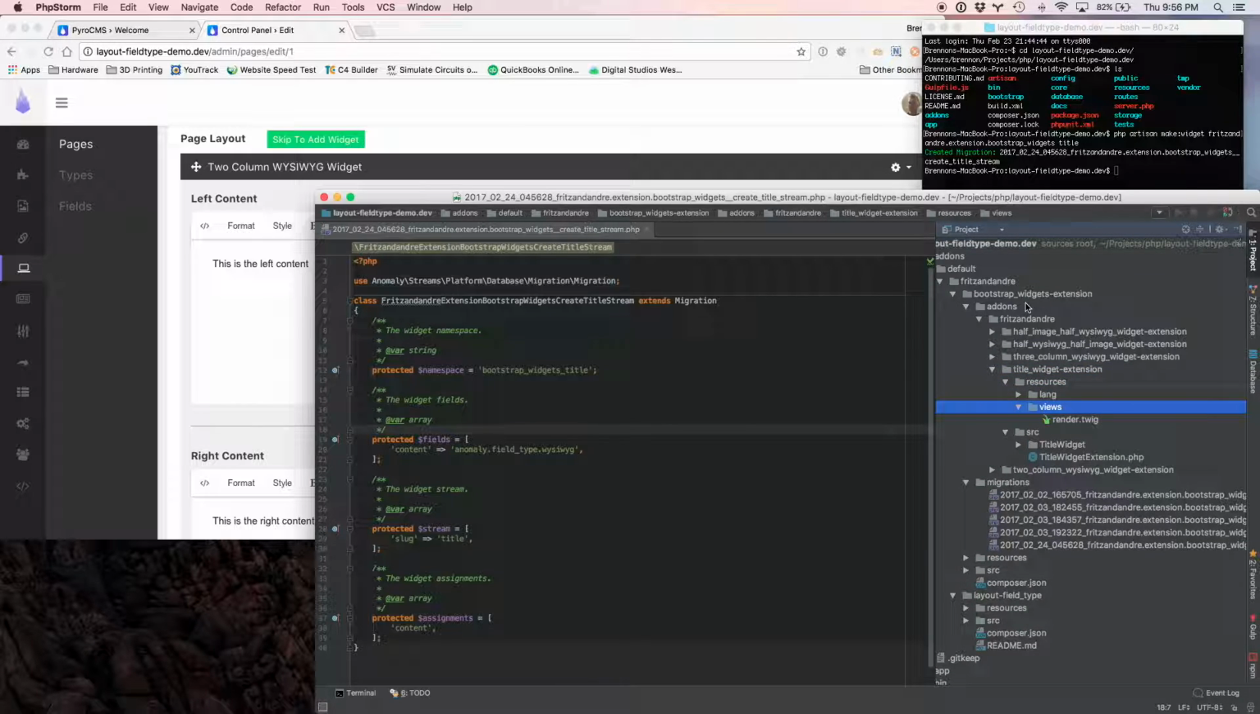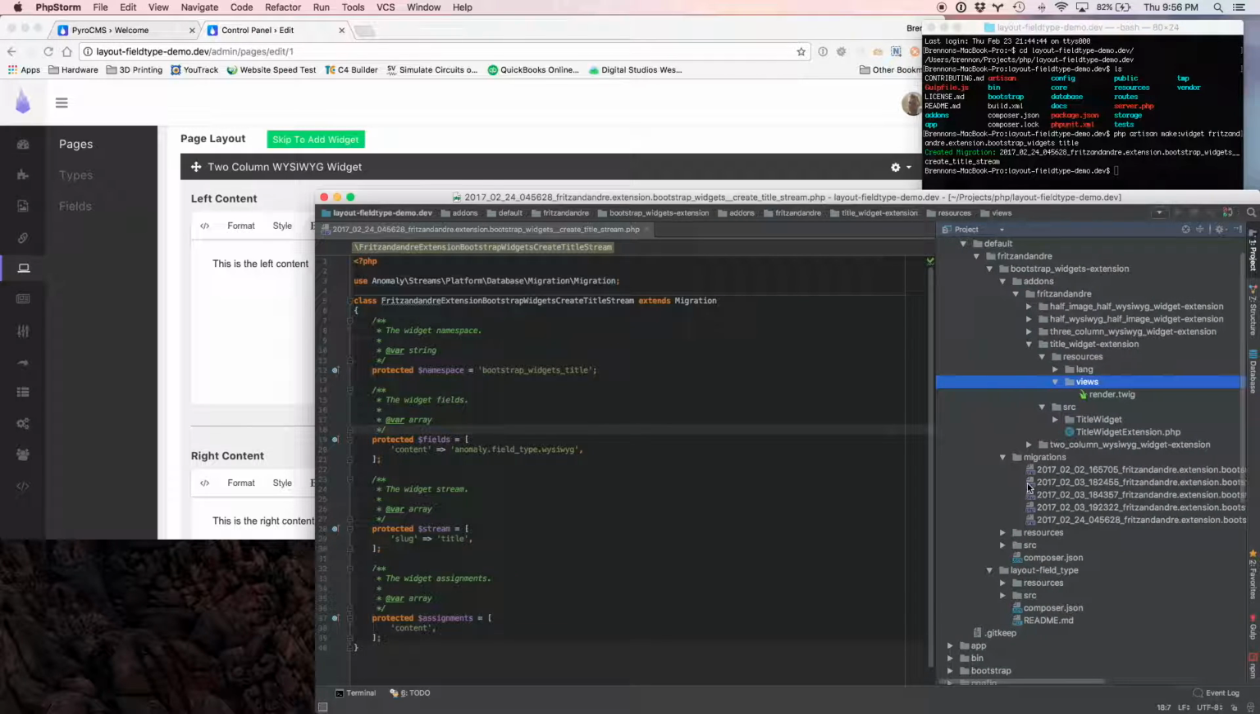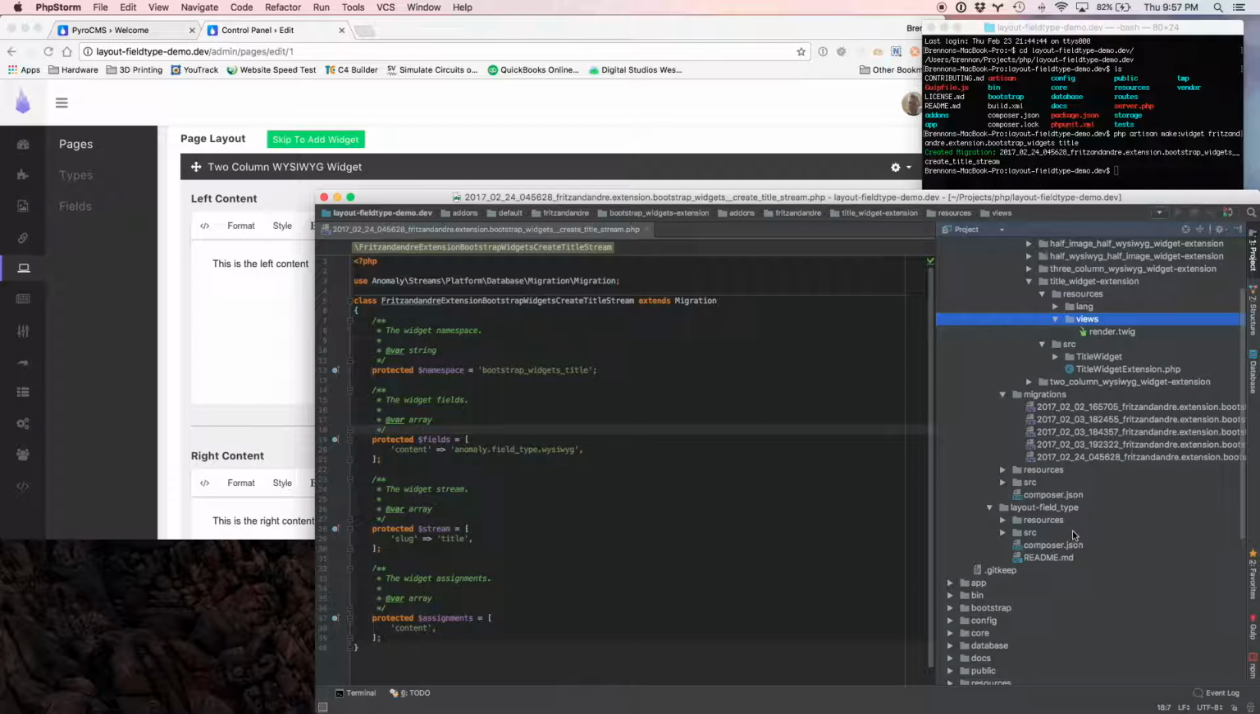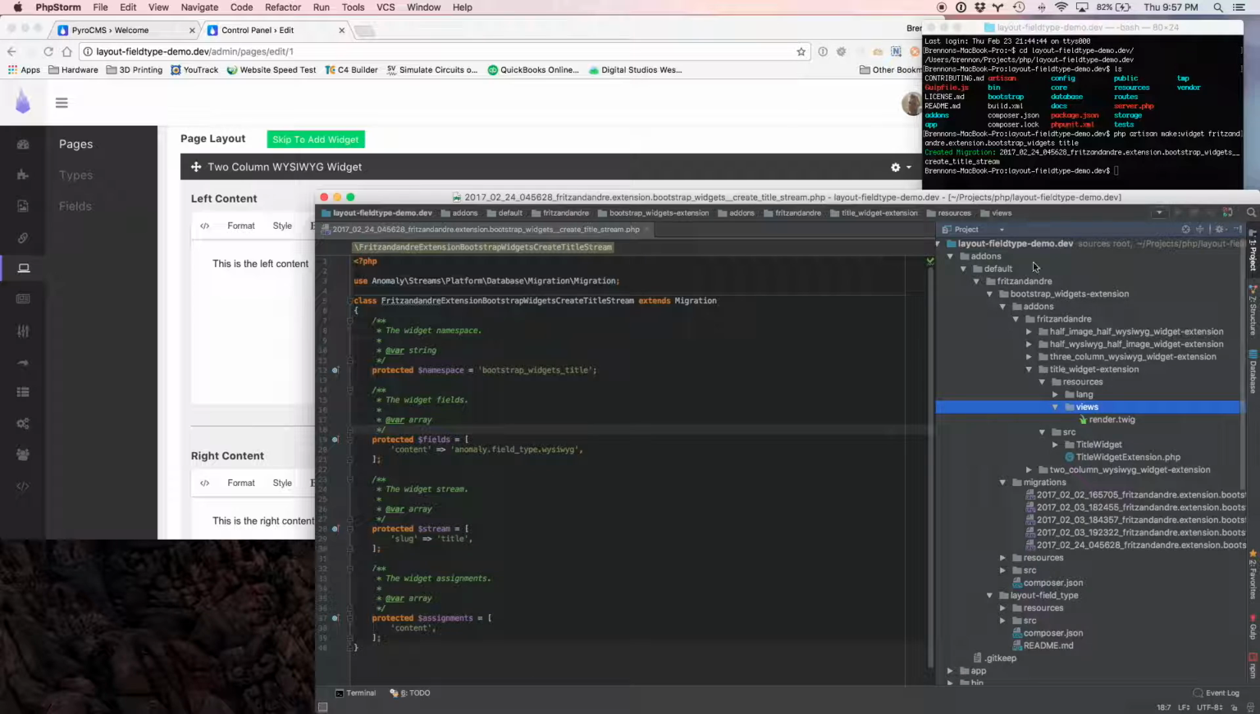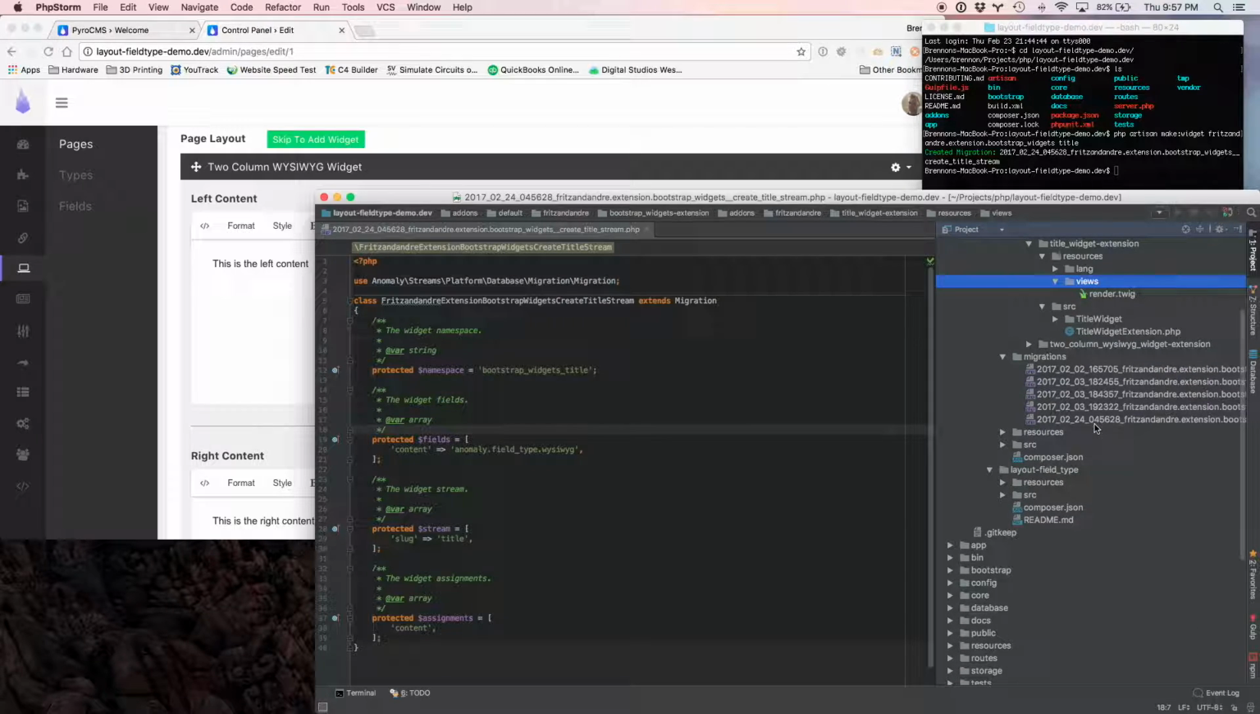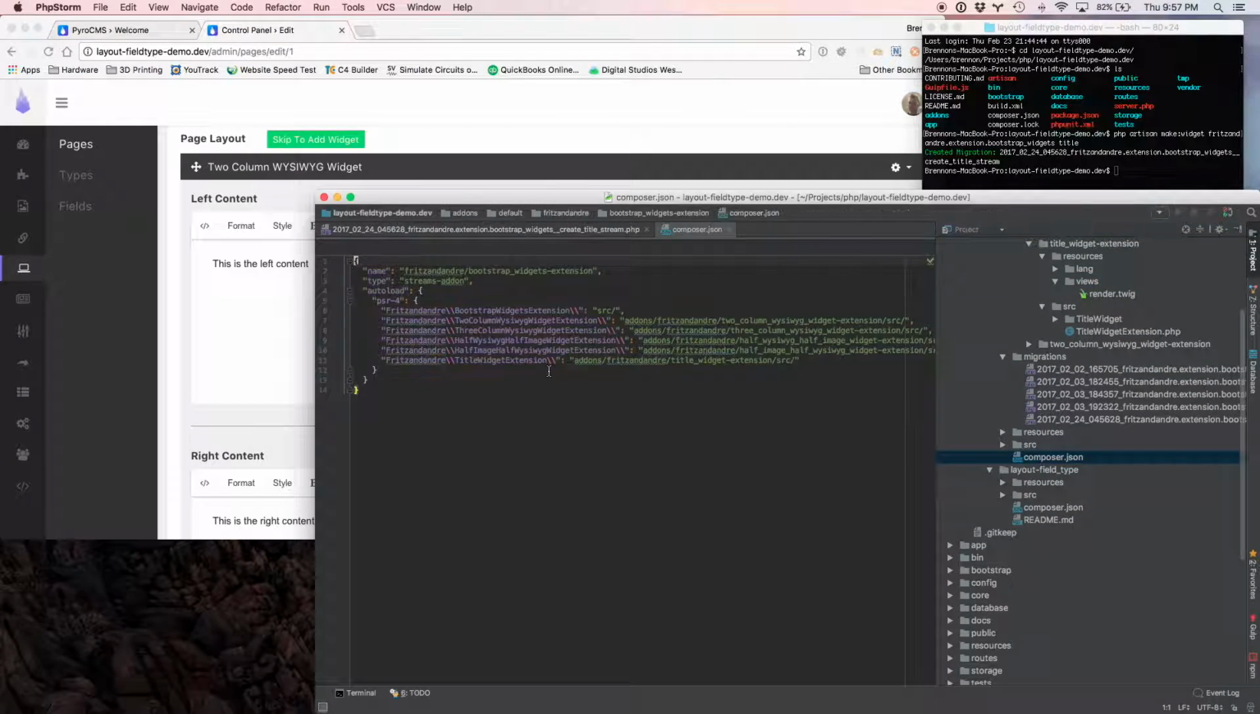So this extension is going to provide its own views, its own code, but most of the defaults are going to work for almost everything that I've done. The artisan command is going to do a couple of other things. So in order to register these sub add-ons inside of the Bootstrap widget extension or any other extension, we have to update the composer.json file. So you'll notice that this line right here was added by the artisan command.